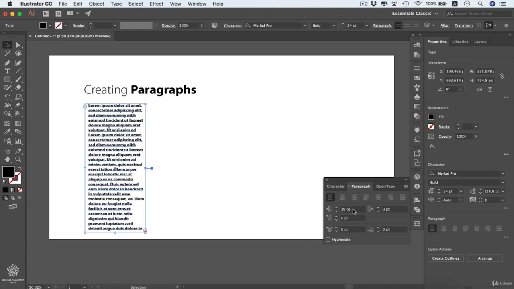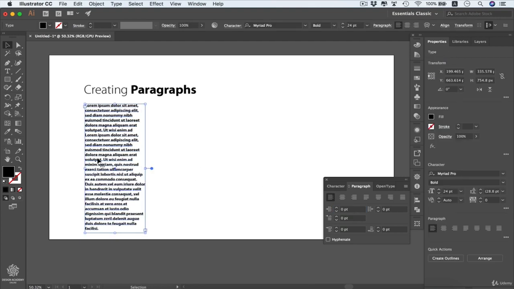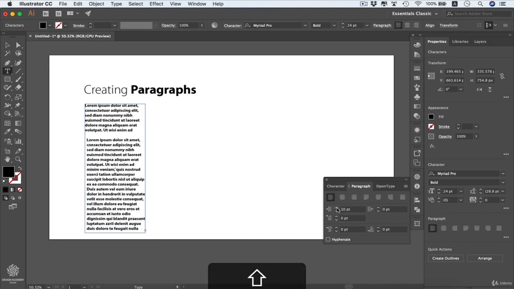However, if we undo that and set these values back to 0 and select our area type again, switching to the type tool, I'm going to select the first word in here, maybe pressing enter to separate that column into two paragraphs like that. And if we start increasing our left indent by pressing shift and clicking maybe twice for 20 points, it will affect only that paragraph in here. So you can either control the entire area type or a specific paragraph within your area type by clicking anywhere within that specific paragraph, and you don't even have to select the entire paragraph to apply these values on that paragraph.